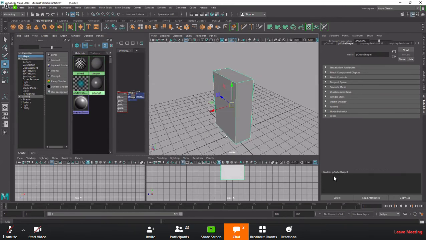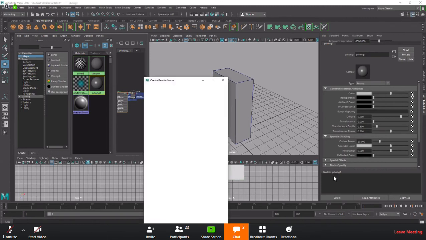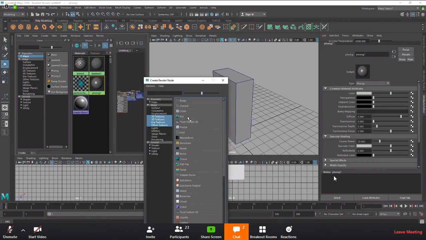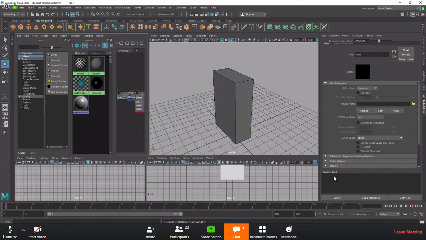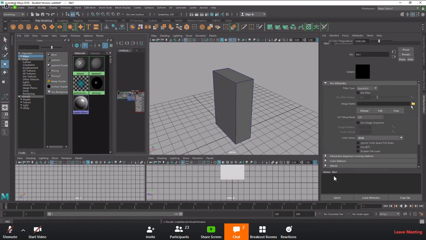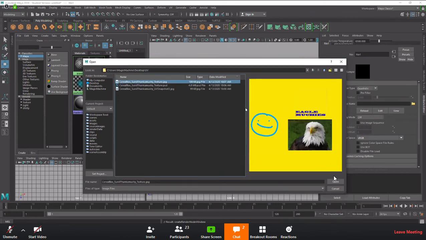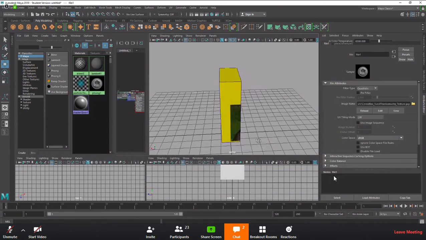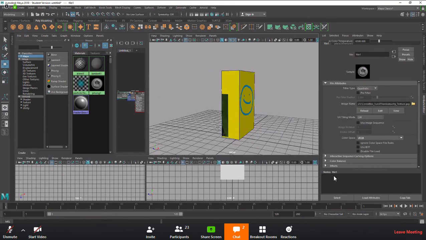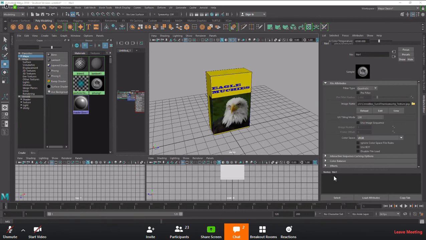Okay, so we have that blank material there. Now in this blank material, instead of the color channel, I need to pull in that file, because we have a real file now. File, and I'm going to choose that path. So this little thing shows up here. Click on it. Go find that file. Go to the texture. Apply it. Boom. Eagle Munchies. There you have it.